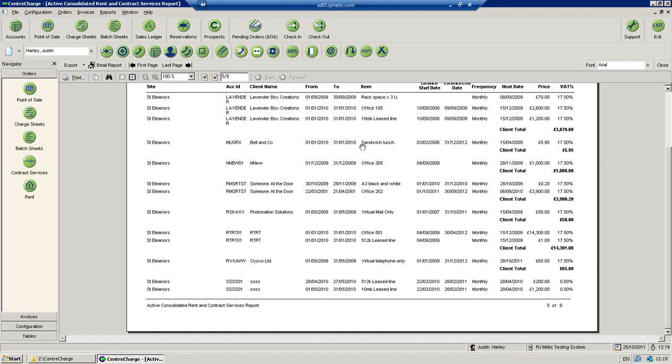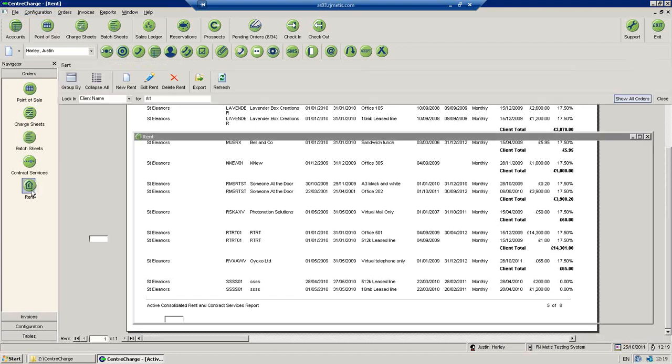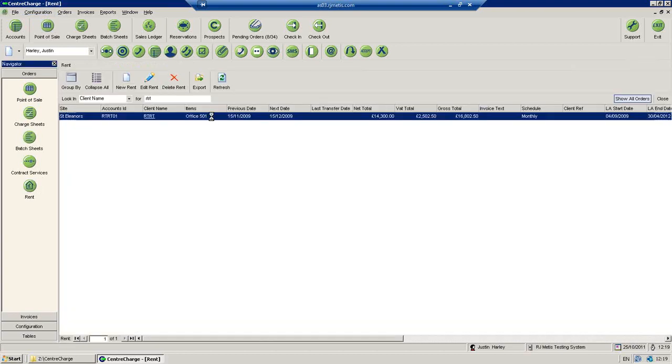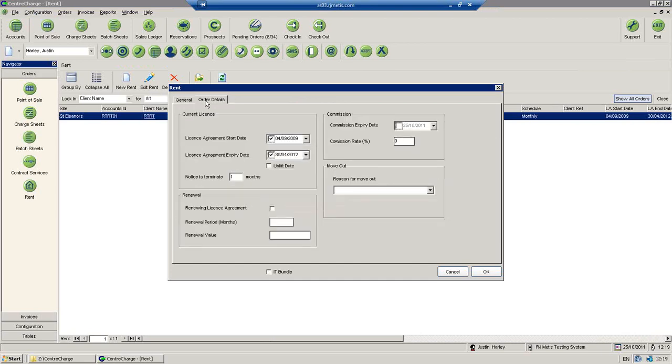If your contract is rolling and they don't necessarily have an end date, you can go back into your rent. I'm going to use the same example, Office 501 again. Click on the Order Details tab, and click this uplift date here, which will mark the contract as a rolling contract. But even if the contract is rolling, you do need to have an end date in there. You may want to set a review date to uplift their pricing, or have a general chat with them.